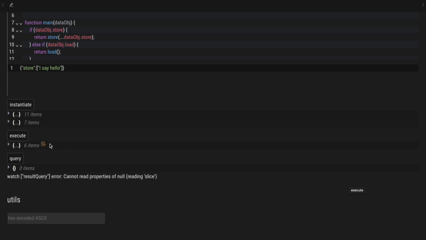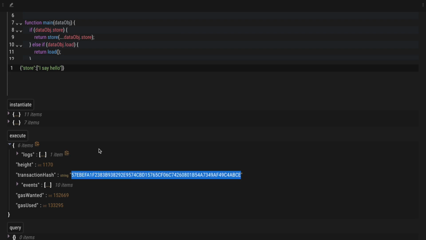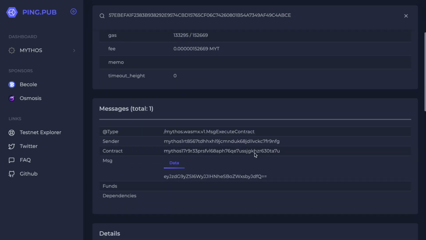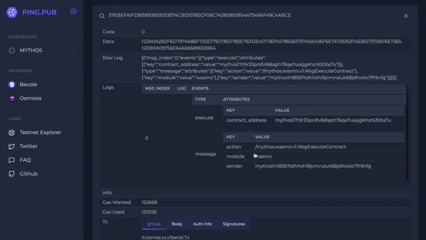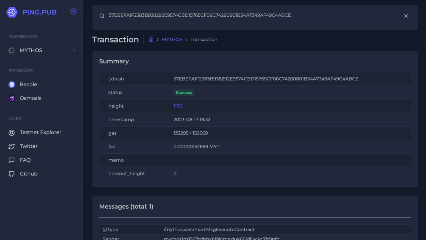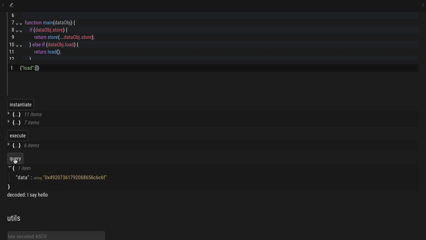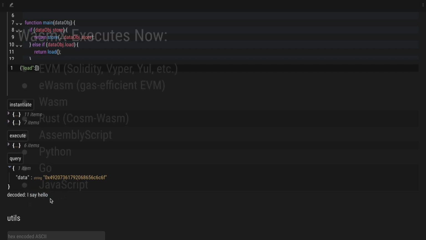And what this does is stores this string in the contract storage, and we get our transaction hash, and we see the transaction here. And now we can call the load function as a query with no arguments. And we see that this is the data that is stored on the blockchain, and we can decode this, and it is I say hello.